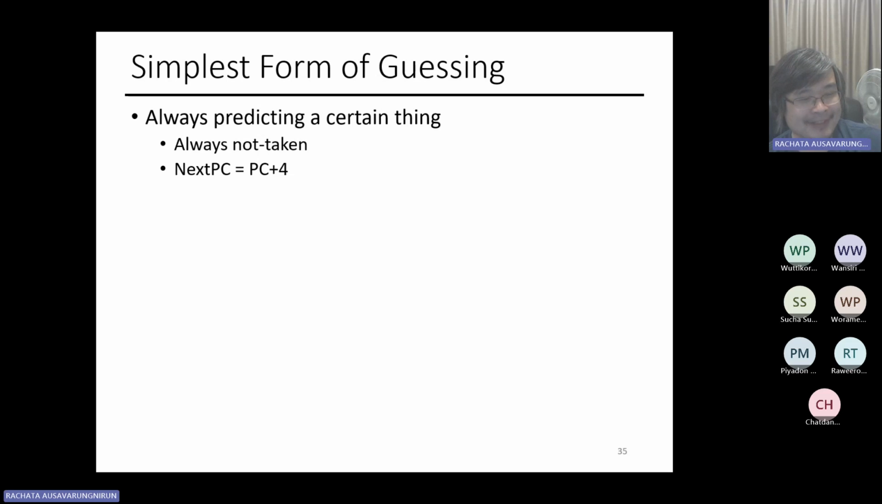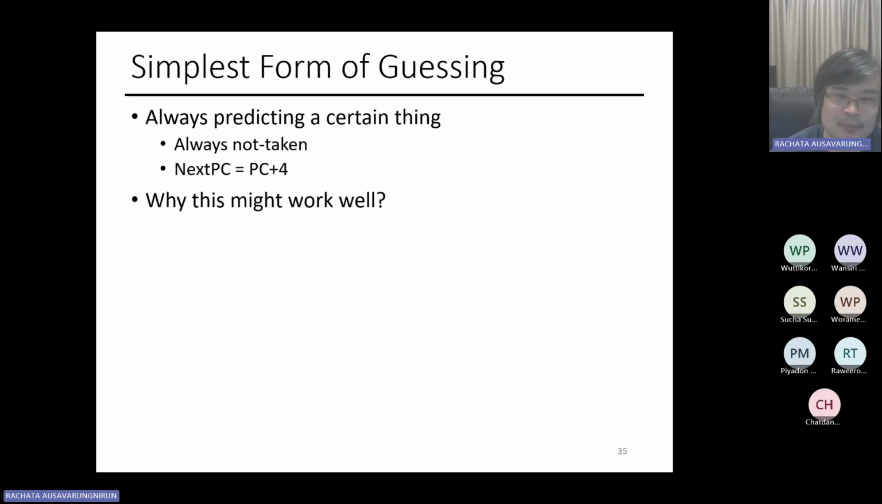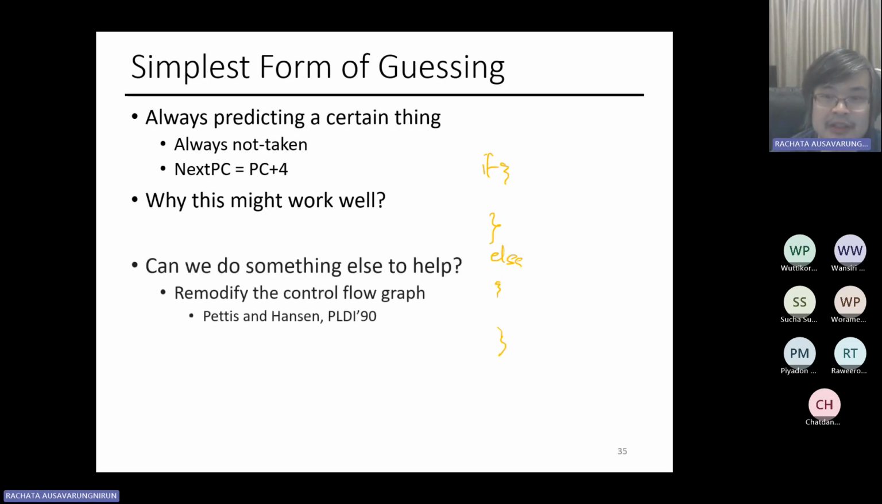You see a true or false question. Every time you see a true-false question, always answer false. Because, I don't know, maybe this particular person that made the exam statistically always has a false answer whenever it's true-false. So that can be the simplest form of guessing. I mean, why this might work well, for example, if I have an if-else, it might be the case that the if happens more than the else, right?